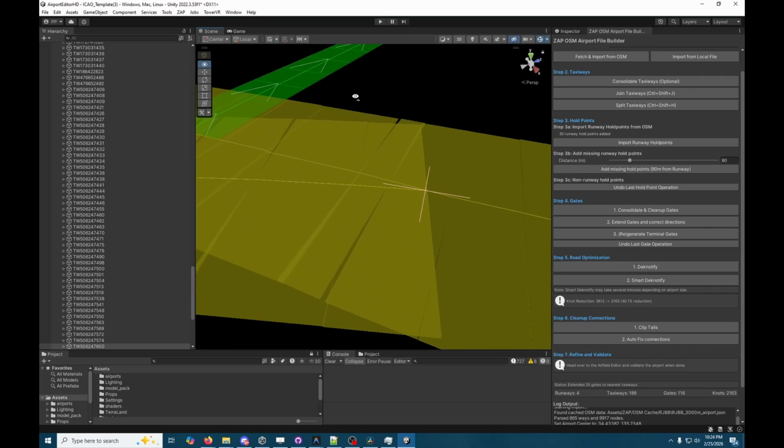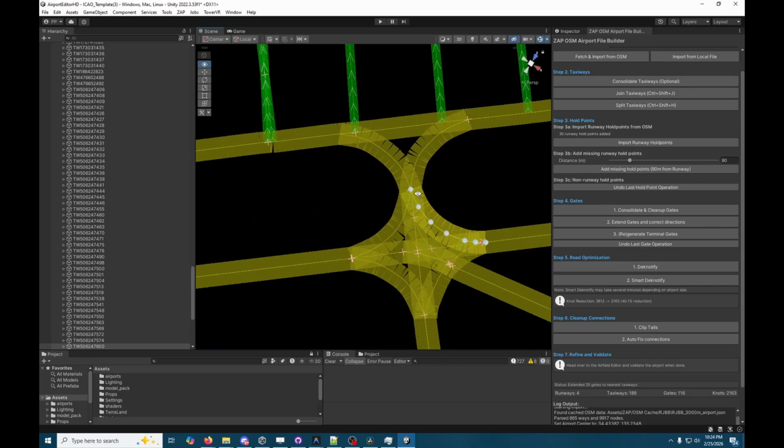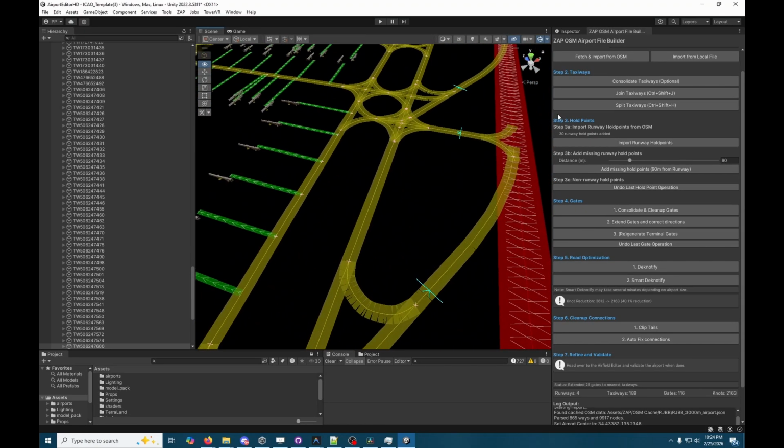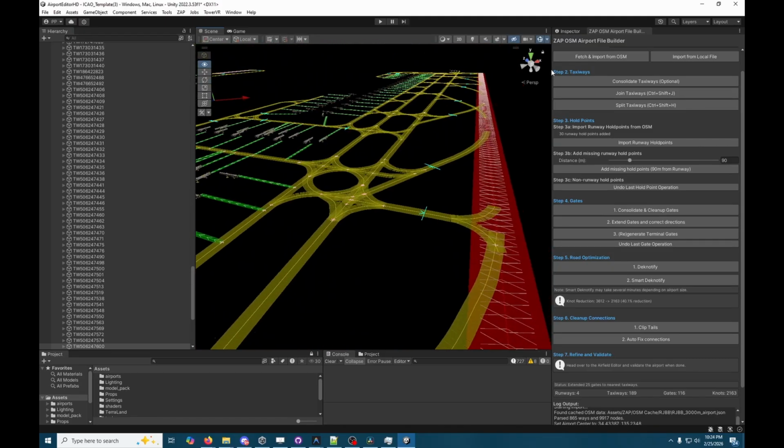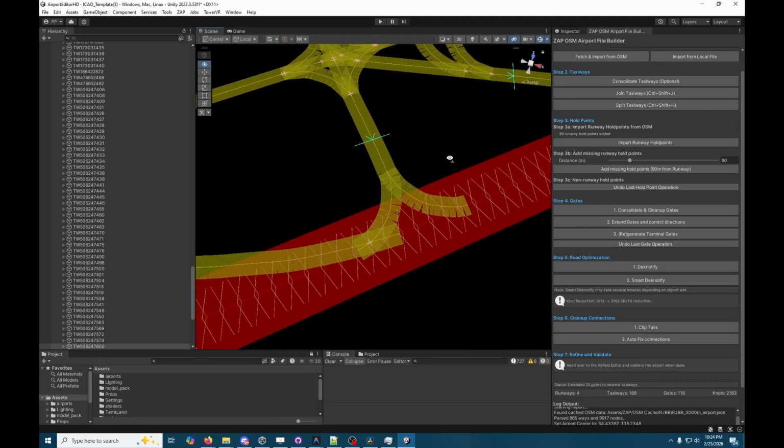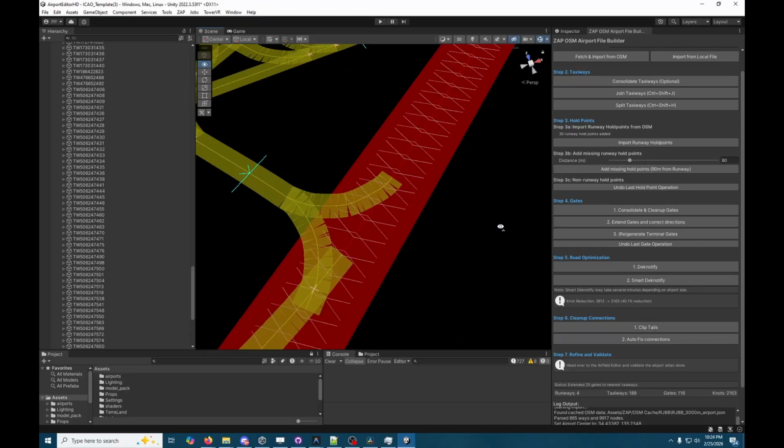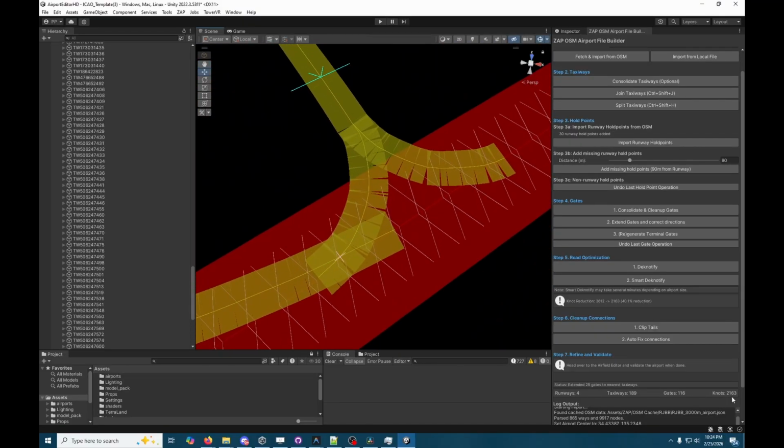Everything connects perfectly. So after you've done a lot of your editing, making adjustments, things like that, come back and clip your tails. And then the last one is, again, we'll go back to autofix connections. So let me show you this. So anything that's not connected and should be, autofix.